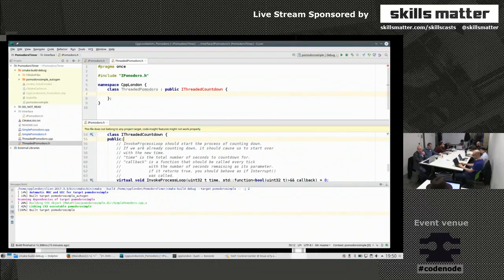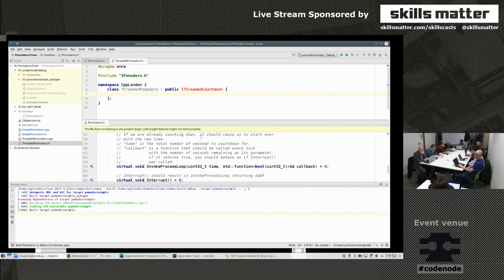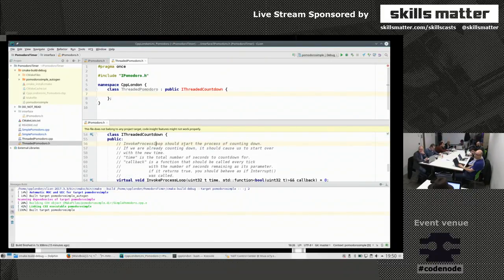So, okay, the meat of this function seems to be this thing, invoke process loop. I wrote it. So if we're already counting down, this should cause us to start over with a new time. Time is the total number of seconds to count down for, which is what we call here, I guess. Why not? I'm role playing as if I didn't write it.